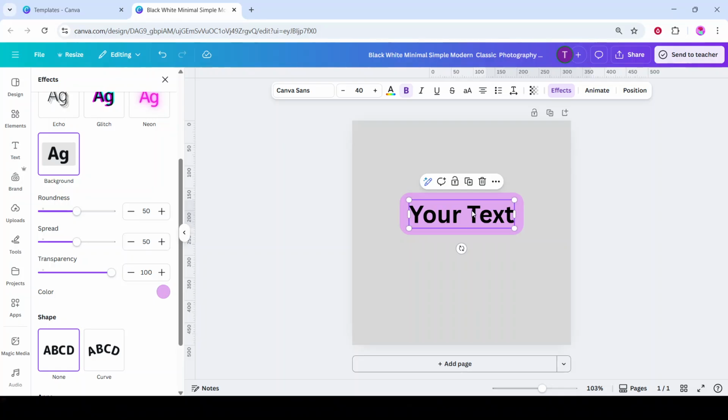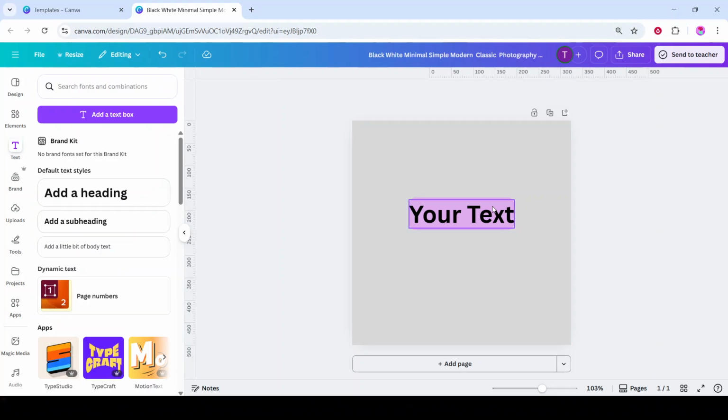Now fine-tune the look with the controls. Roundness adjusts how sharp or curved the corners are, from crisp rectangles to soft pills. Spread changes the padding around your text, giving you a tighter label or a roomier tag. Transparency lets you dial in how opaque the background is. Go fully solid for maximum clarity or introduce a subtle see-through effect to let a bit of the image show through. This method is ideal when you want speed and consistency without managing extra layers.